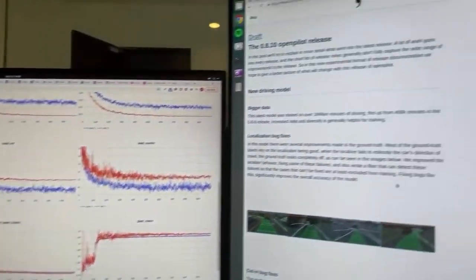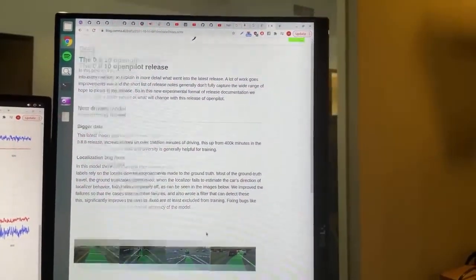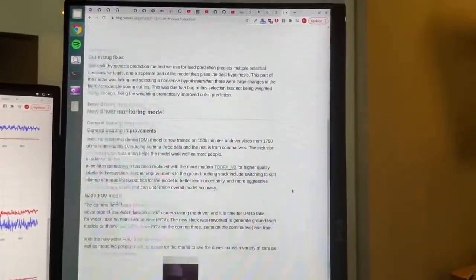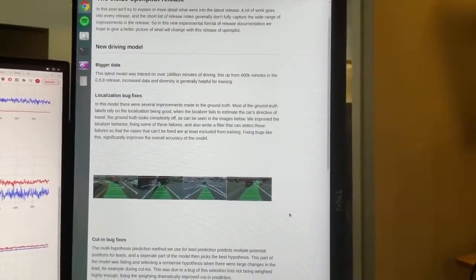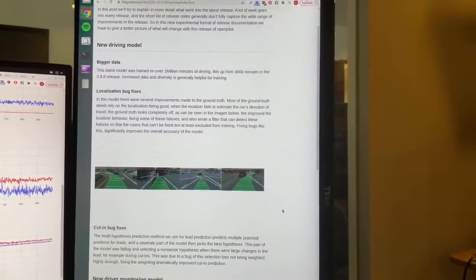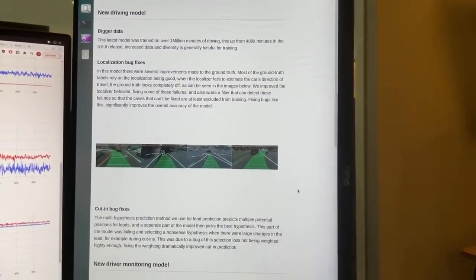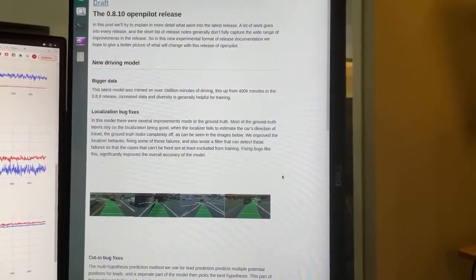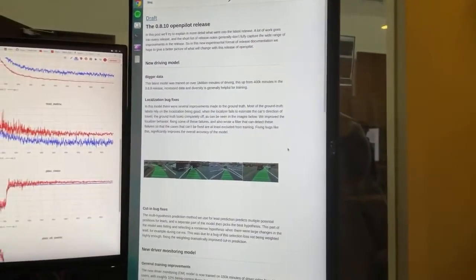Right here we have a new thing we're trying out. We thought maybe it'd be nice to explain some of the things we're changing in the release. So we're still in the process of writing it, but we thought we'd write a little blog post explaining some of the big changes. Hopefully people who are interested in the more detailed changes, but don't want to read through the commits of OpenPilot, can get something out of this. Yeah, it's pretty cool.